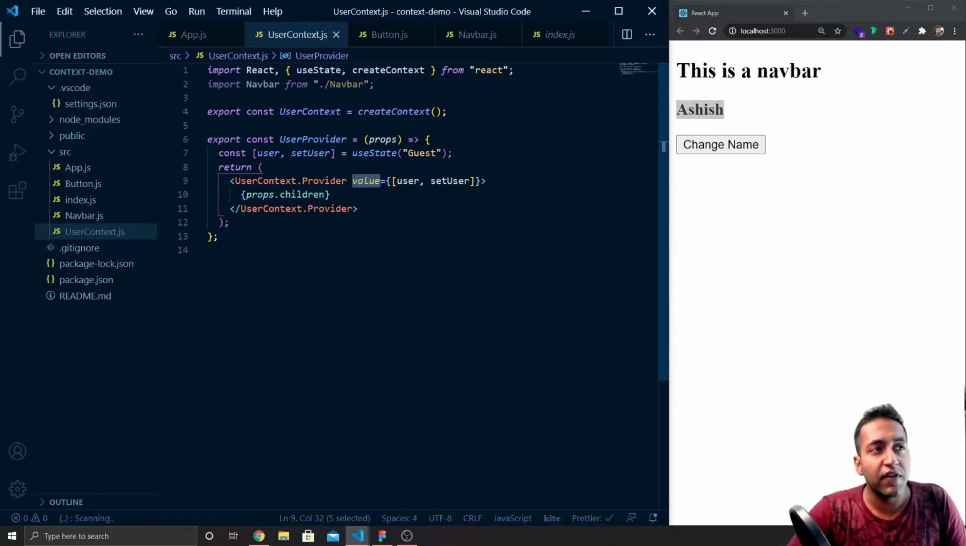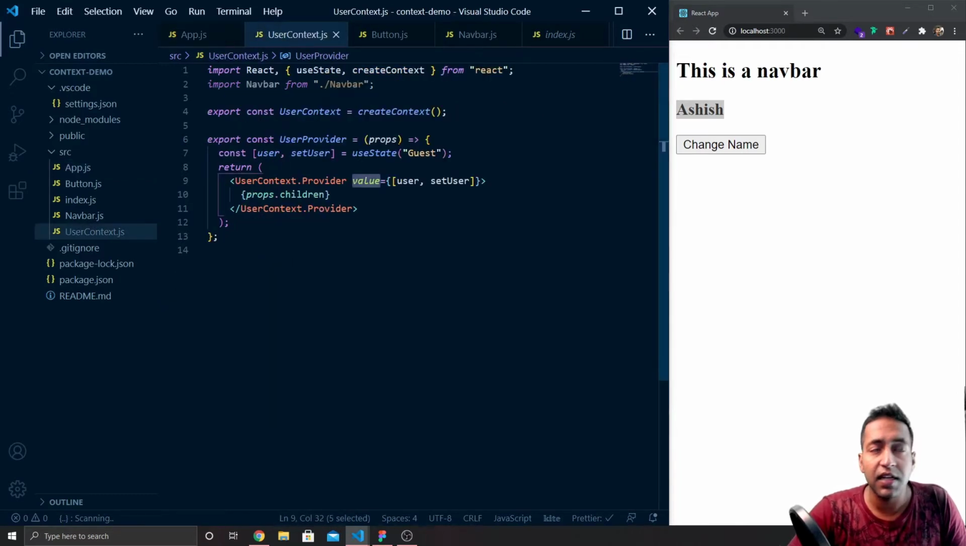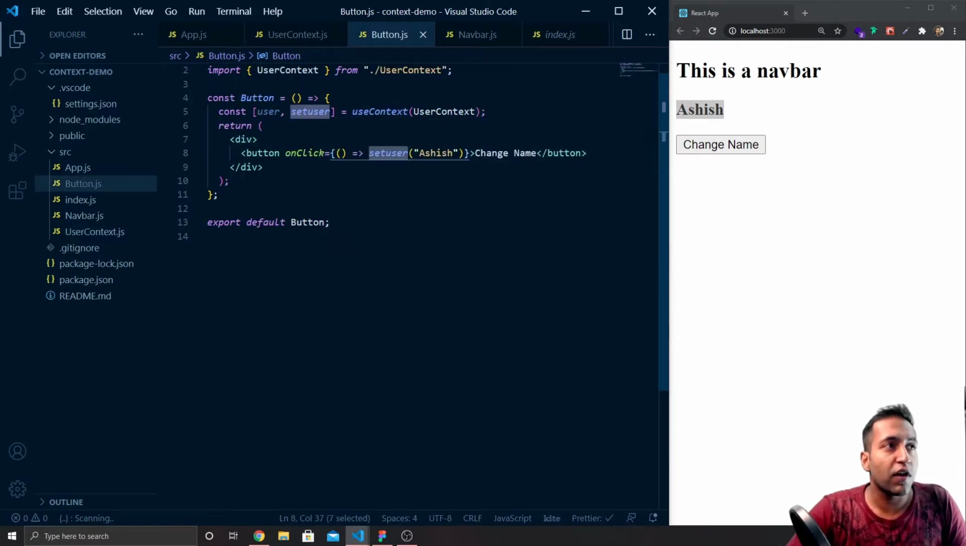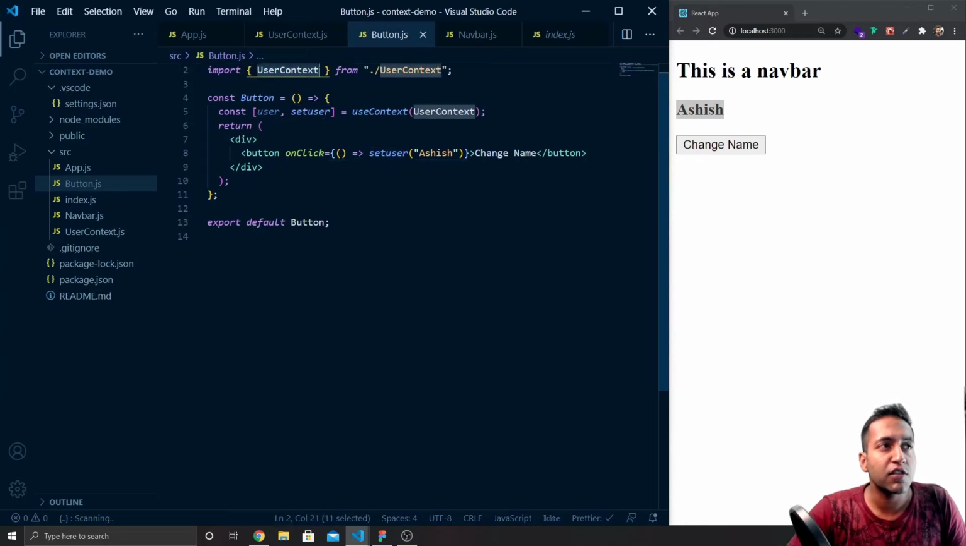Now after that, we accepted the children as props, and then in the app component we use the user provider component as the wrapper, and as children we pass navbar and button, which were able to access the information inside the user context by using the use context hook. So in the button component and in the navbar component, we used the use context hook to access the information inside the user context. I hope this video would have helped you to understand the Context API better.